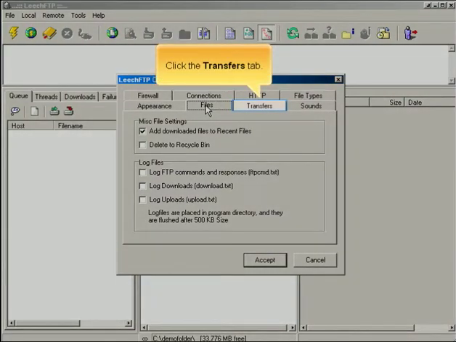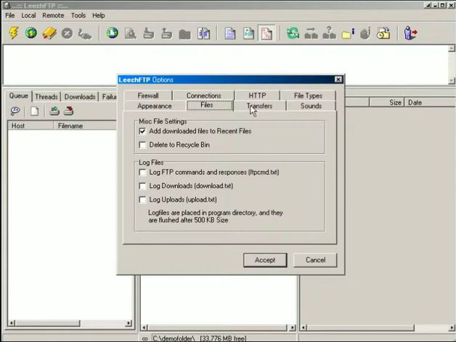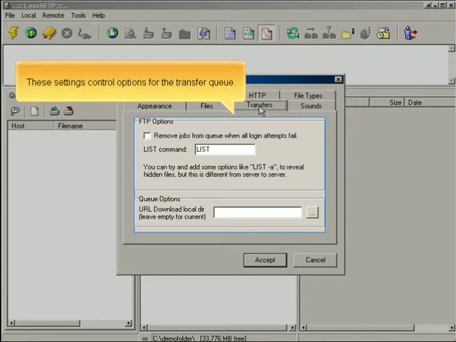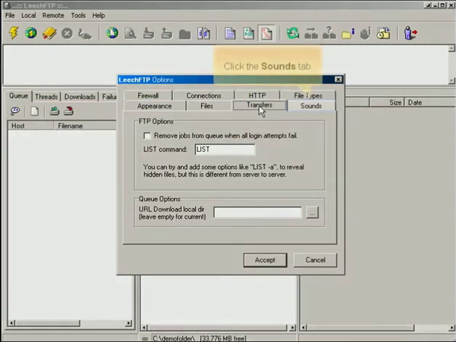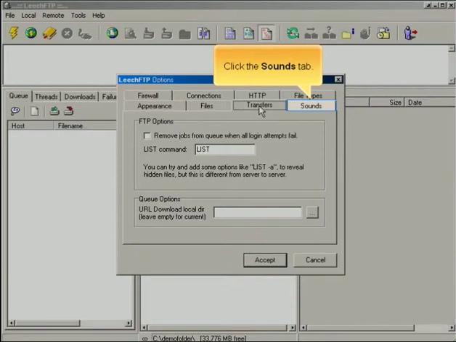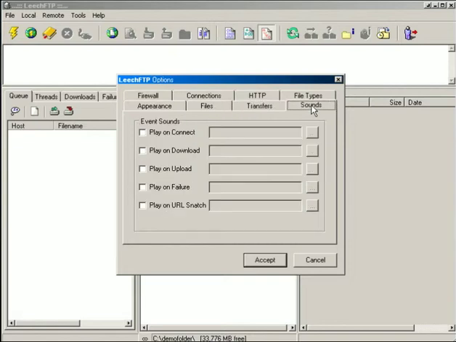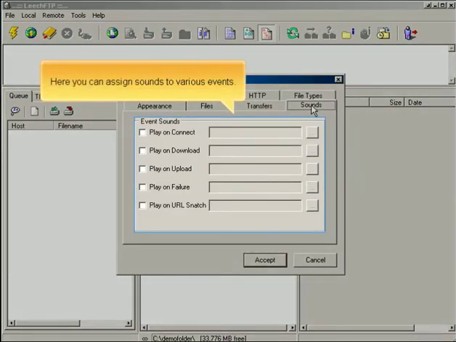Click the Transfers tab. These settings control options for the transfer queue. Click the Sounds tab. Here you can assign sounds to various events.